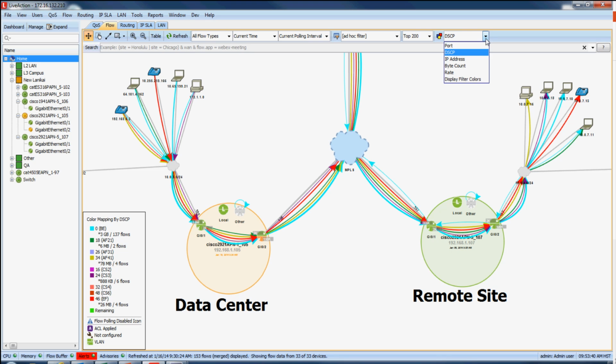Now, I'm currently looking at these arrows based off of DSCP values. These are the quality of service priority markings on the traffic passing through the network, and each color represents a different priority. So at a glance, I can understand not only where is traffic passing, but I can also know end-to-end how is my QoS configured and performing on my data.